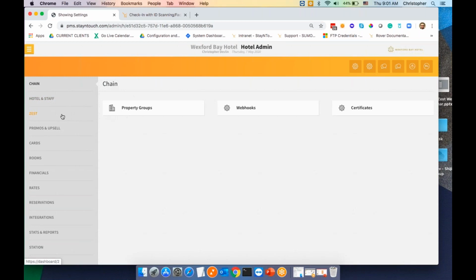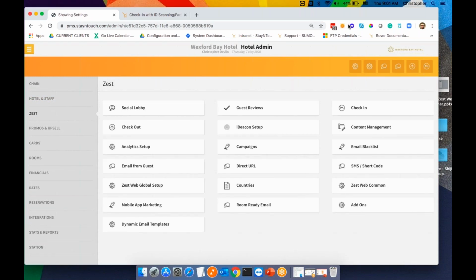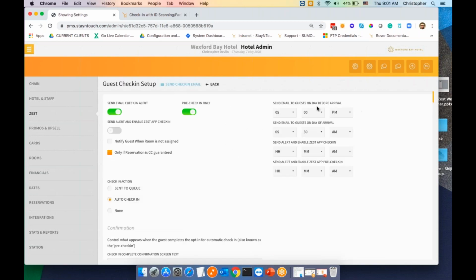So we're looking for Zest here. Now, there's a lot of different options on the screen, as you'll see, but luckily we don't have to focus on too many of them. We're really primarily focusing on check-in, check-out, direct URL, which I'll talk about, our countries list, our room-ready email, add-ons, and dynamic templates. But first, we're going to dive into our check-in area here. We're going to review the settings that we have here, and we will make some tweaks to them. And I have some videos that will show you the different outcomes of these different changes that we're going to make.